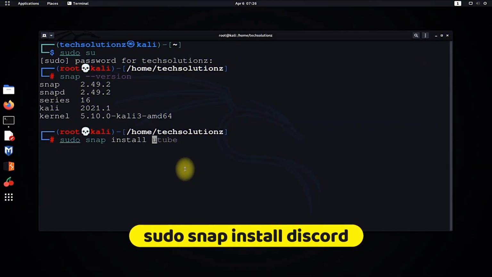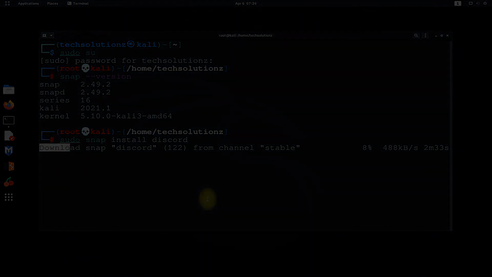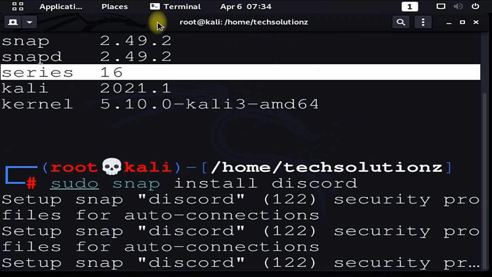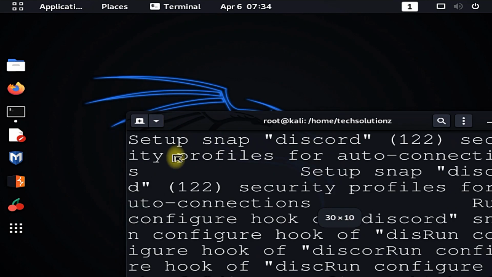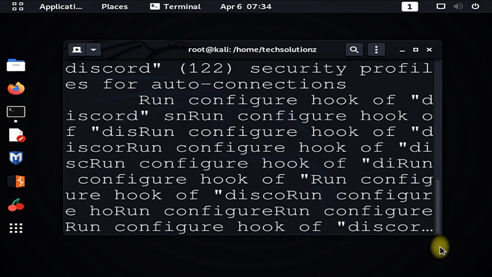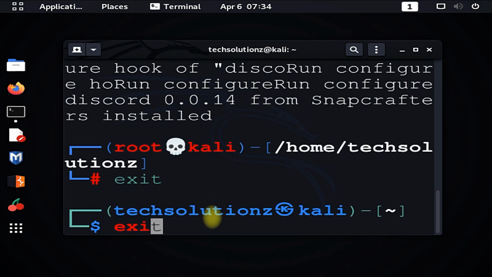Use the sudo snap install command to install Discord app on your Linux. This may take a couple of minutes to download and install. Don't hang up in between. It's installed. You may get Zoom display. Nothing to worry about. Restart your Kali Linux OS.